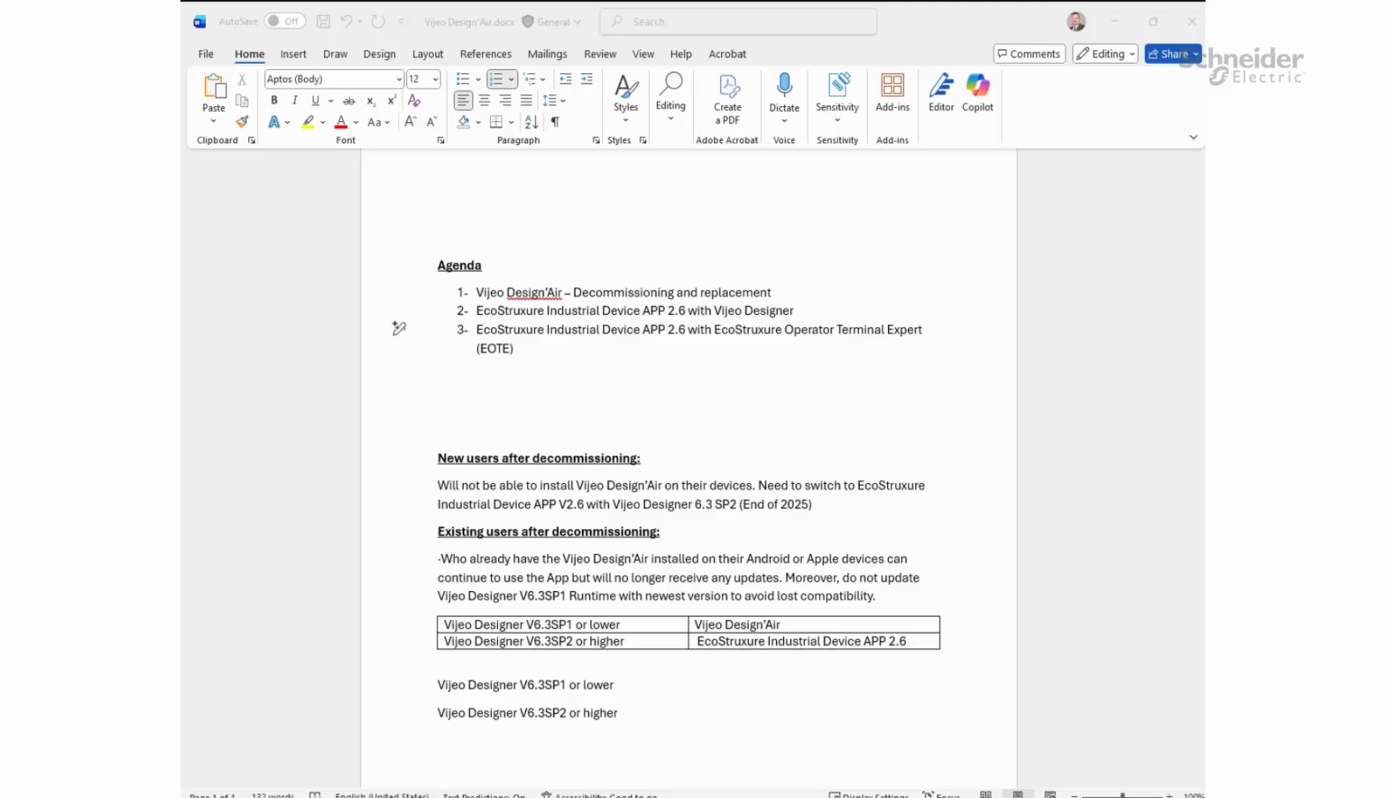Hello, today we're going to discuss the Visual Designer app, and the decommissioning and the replacement for that application. The second part is going to be an overview of the configuration for the EcoStruxure Industrial Device application with Visual Designer. And the third part is going to be on the EcoStruxure Industrial Device app with EcoStruxure Operator Terminal Expert.